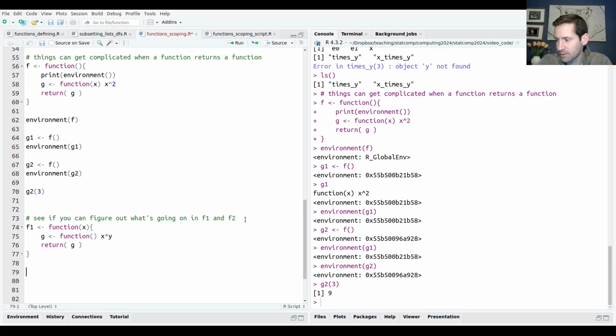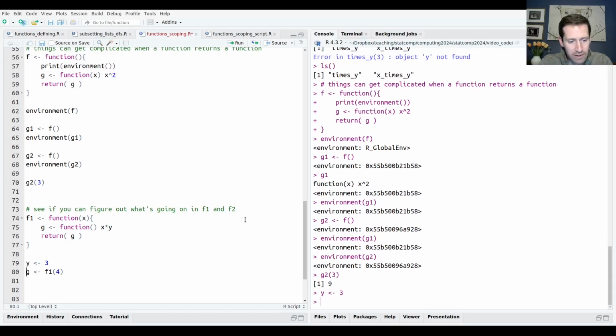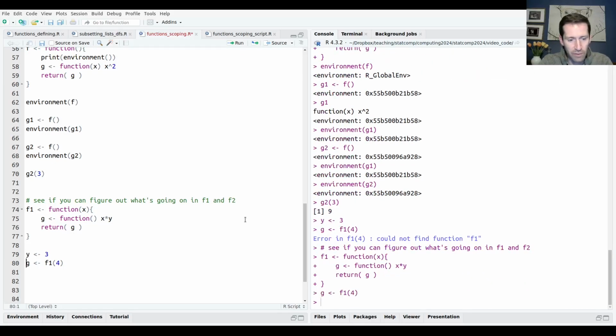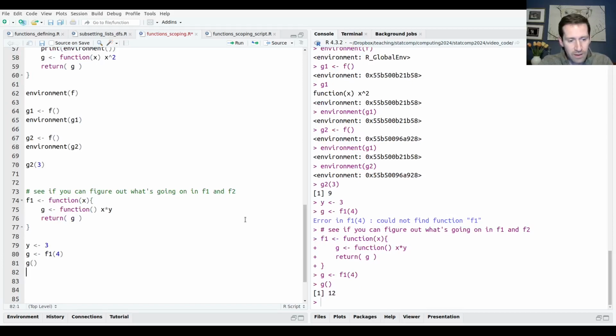Okay, so let's run through this. So we know what's going on here, let's say y is 3, and g is f1 of 4. And g has no argument, so we can call it this way. Okay, g gives 12, and that's 3 times 4.